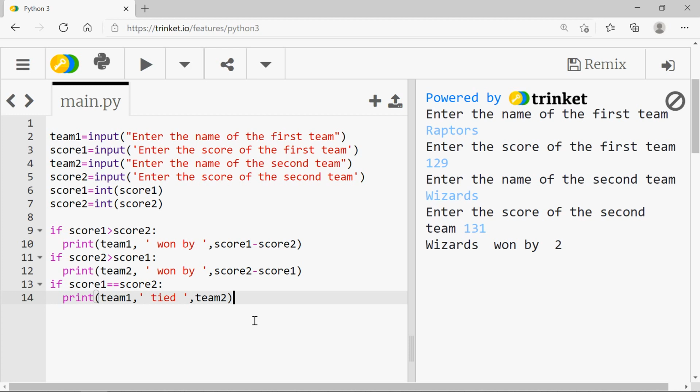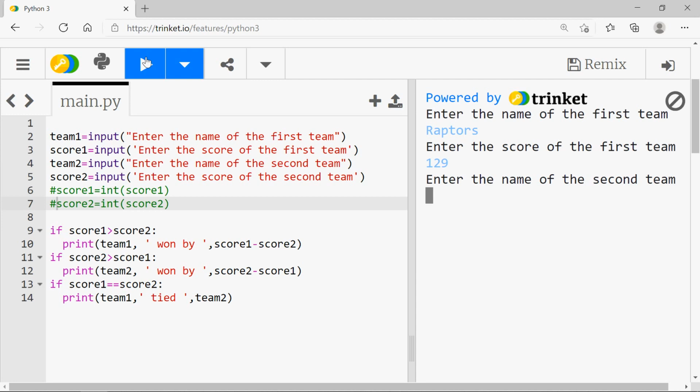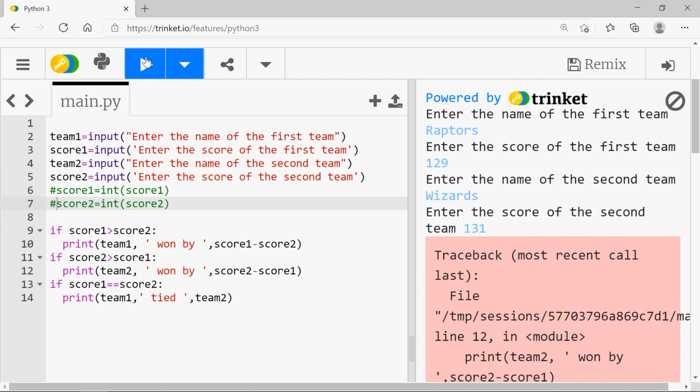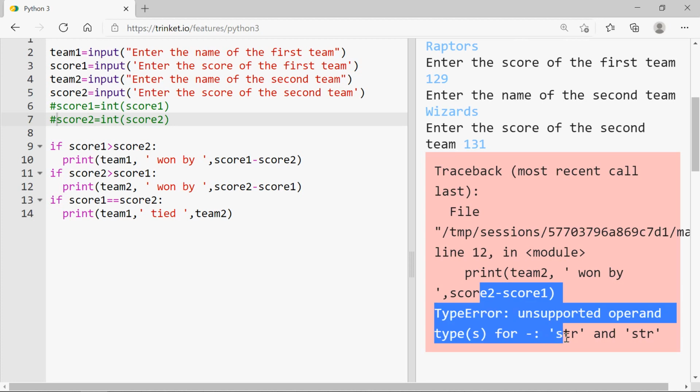I'm just going to quickly show you what would happen if we did not convert this to an integer. So let's say I took this line out here. So I'm no longer converting it into an integer. So now I have the Raptors with 129 and the Wizards with 131. It's giving us an error, and the problem is it can't subtract one string from another.